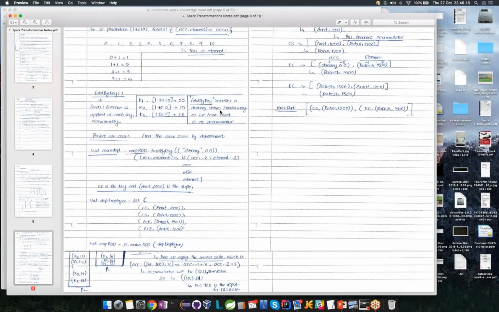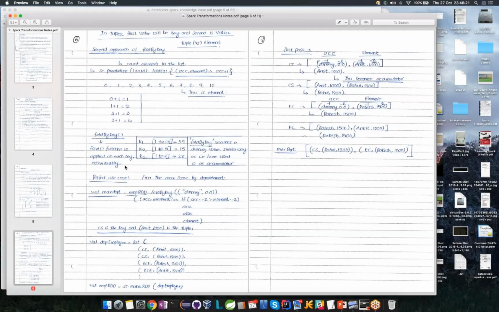Okay, so the fold by key function is applied on each key individually. For example, if you see k1 with 1 to 10, 1 plus 2 plus 3 plus 4 plus 5 plus 6 plus 7 plus 8 plus 9 plus 10 is 55. The way it works is accumulator, element, and on top of it accumulator plus 1. Your accumulator will be initially 0, and you are just counting: 0 plus 1 is 1, 1 plus 1 is 2, 2 plus 1 is 3, 3 plus 1 is 4, 4 plus 1 is 5. In that way you get the last sum as 55.